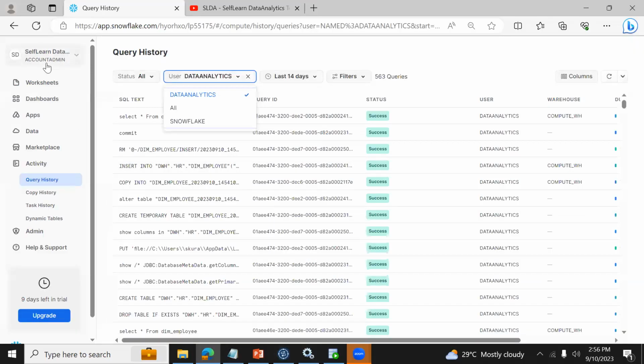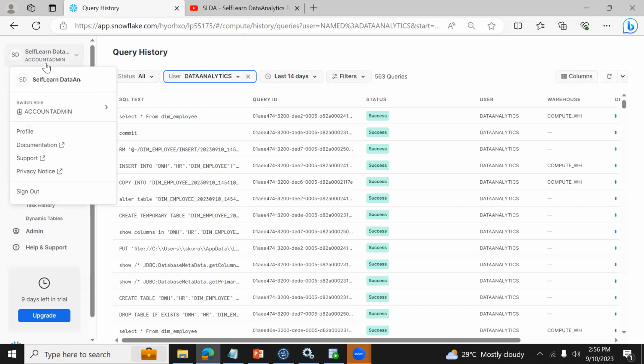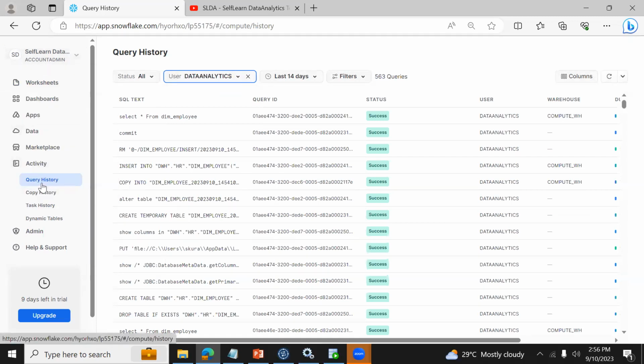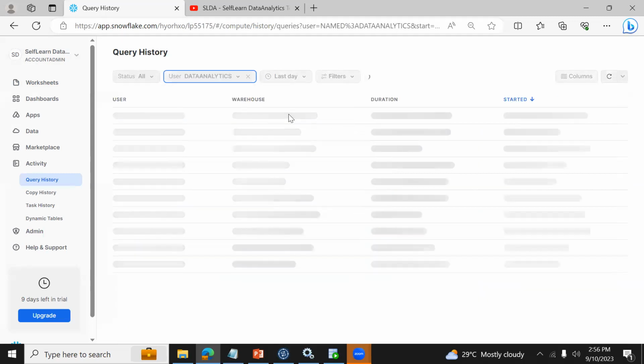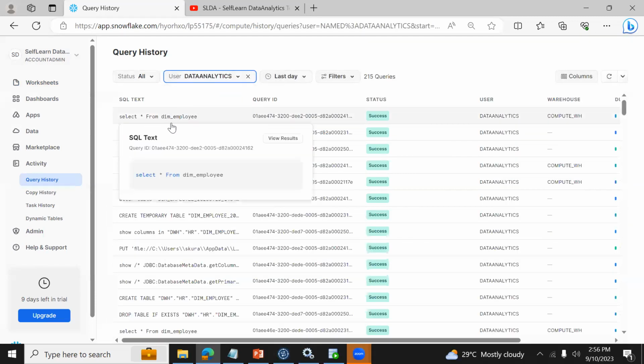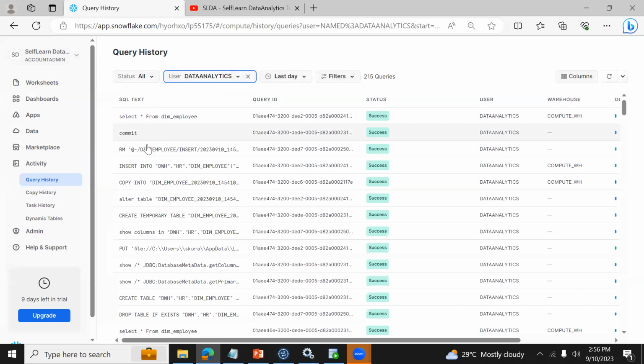So if you go here, I'm an account admin, so I will be able to see all the queries executed by every user across the organization. Go to query history, and in the drop down, if you want to know all, you can select all, or if you want a particular user, you can select that. Now I want only today's. So it will show us the list of queries which are executed.